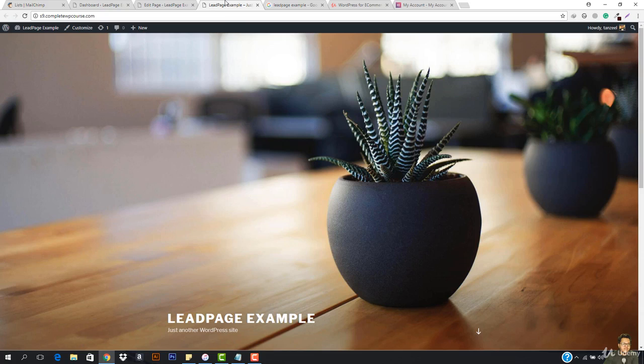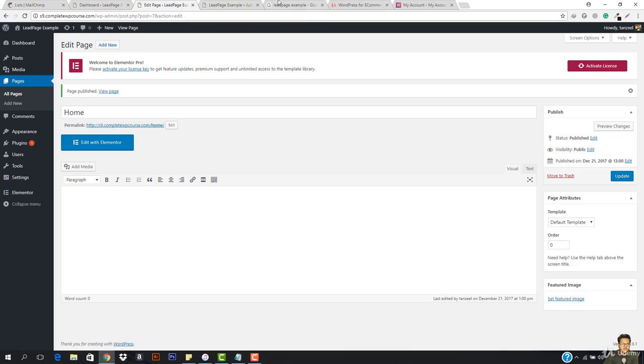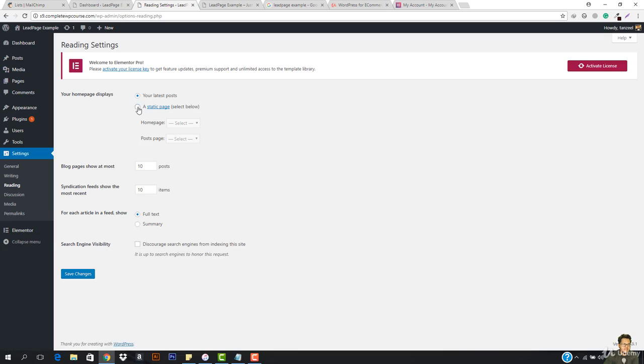So here you can see this is the home page right now. If I just open this up, this is how it is looking. Okay, if I just open the home page, but I want to assign this page as the home page. So I'm just going to go to the settings right now, and I'm going to go to reading, and then here I want to select this home page, and I'm going to hit save changes, and it should be done.